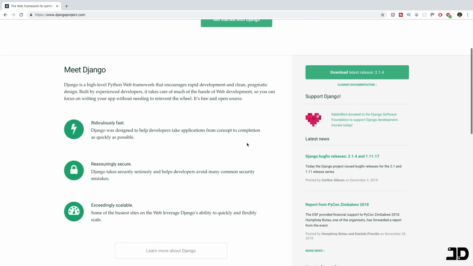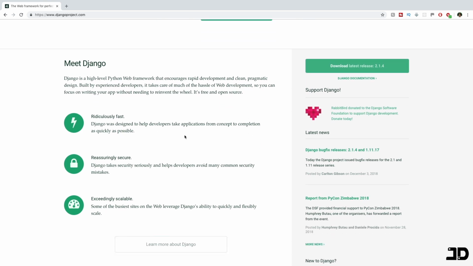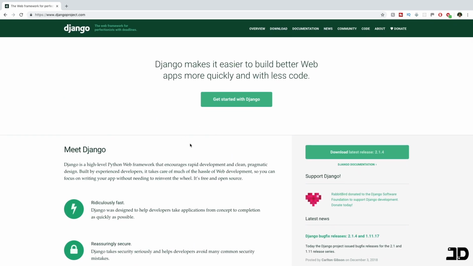So just some things about it: it's ridiculously fast. So it says it's been designed to help take applications from concept to completion, and this is very true, as you'll see. It's reassuringly secure, so it helps avoid many common security mistakes, and it's exceedingly scalable. Some of the busiest sites on the web leverage Django's ability to quickly and flexibly scale, and we'll see some examples of this in a second. But ultimately, this is the Django website, so if you'd like to learn even more about it, you can always come here. You can click Get Started with Django to get started with their basic tutorial.